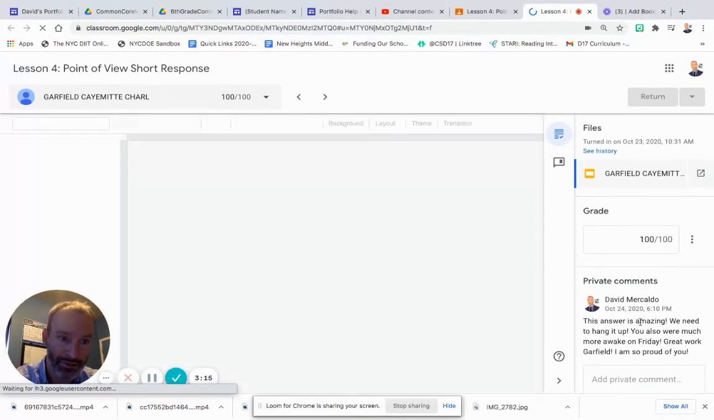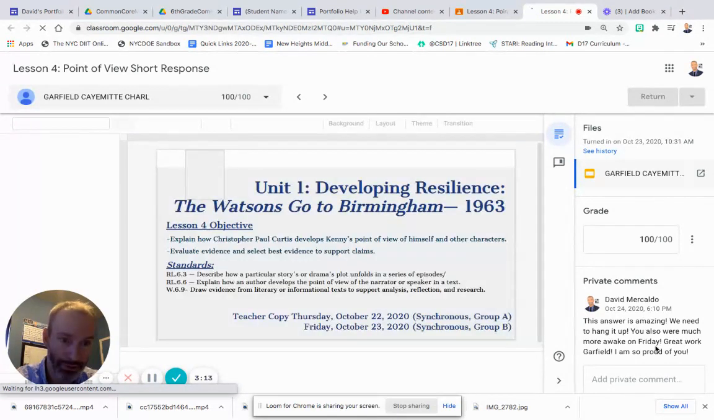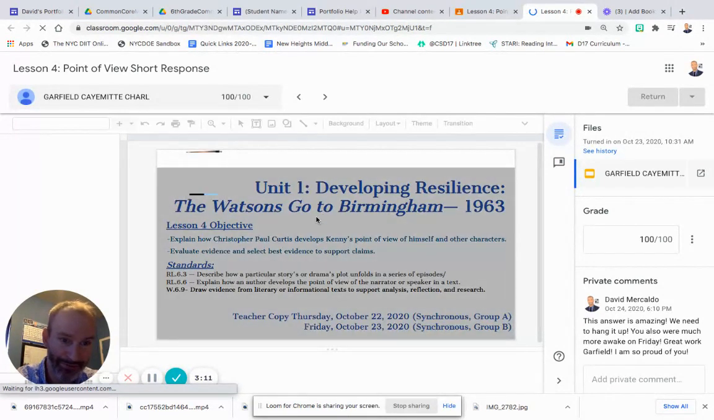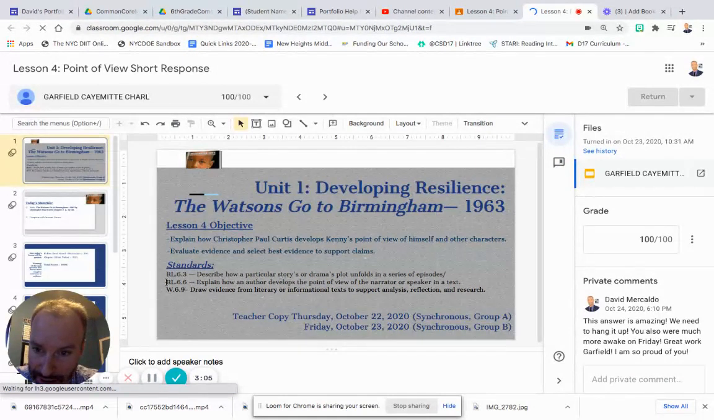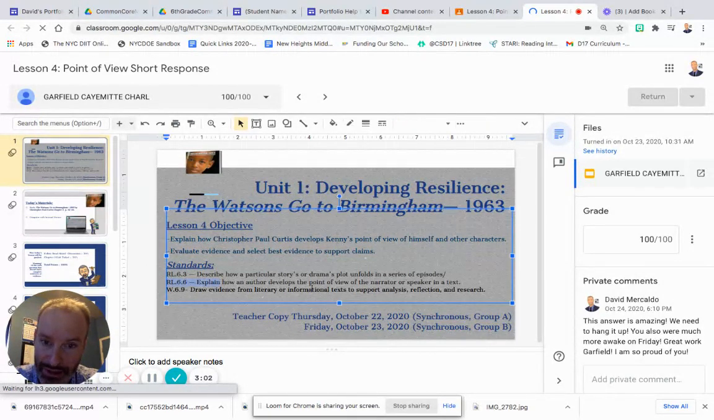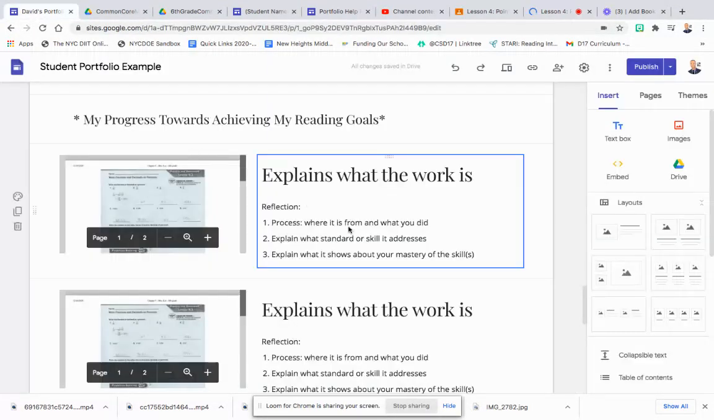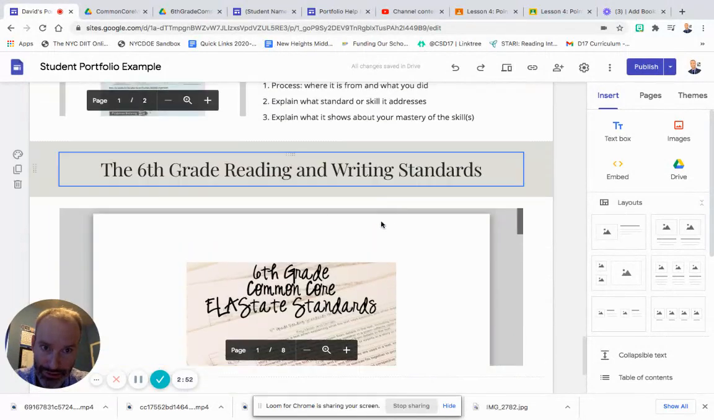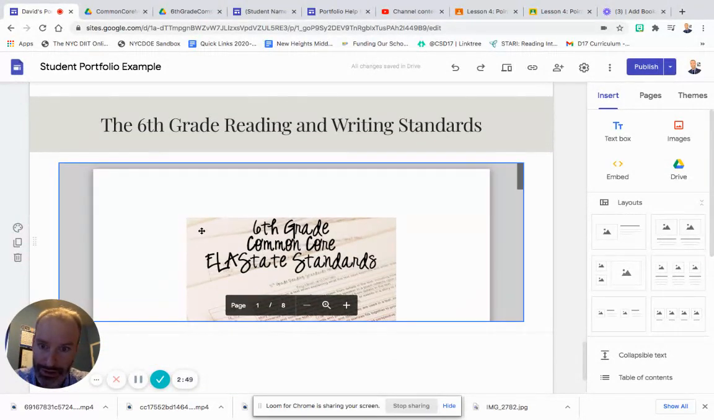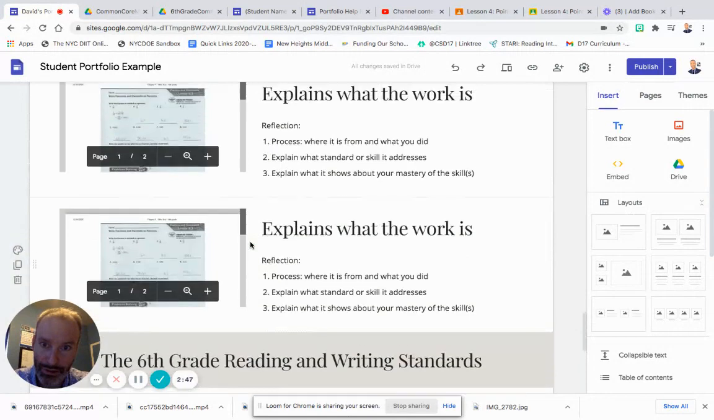I wrote, this answer is amazing. We need to hang it up. You were much more awake on Friday. Great work, Garfield. So proud of you. So it tells you what standards you want to include. So look at standard RL 6.6. It even tells you right on my assignment what standard to use. But if ever you don't know what standard it is, guess what I put right below here? All the standards. So you can just scroll down and find it. You can open this in a new page if you like. But they're all right there.